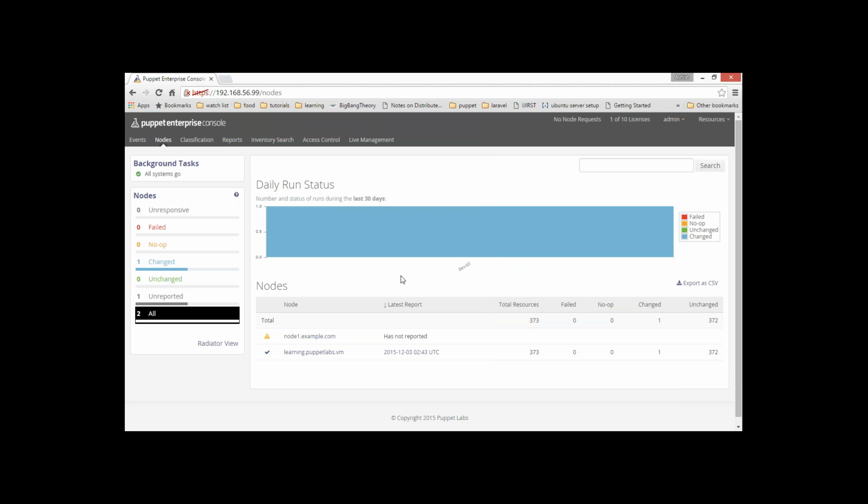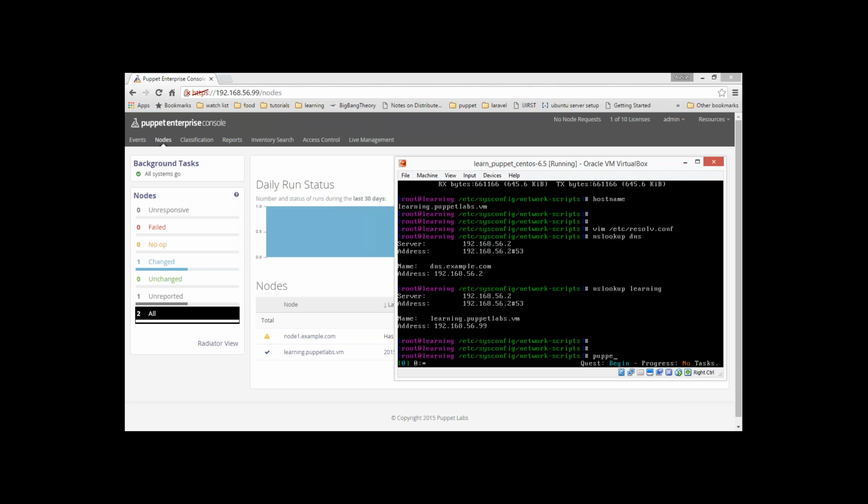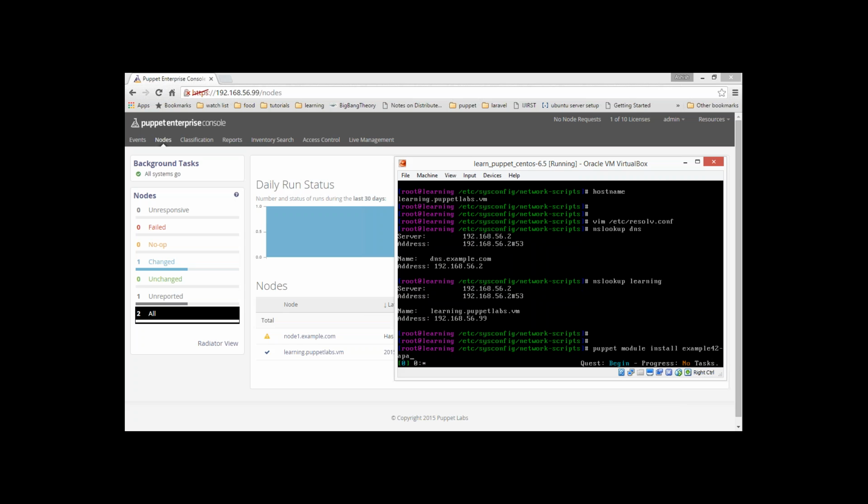So meanwhile, I would be installing a module on this box on Puppet Master. For installing a module, do puppet module install. Get one module from the internet, I would be using one, or write our own manifest. Doesn't matter. Puppet module install. Module name is again example42-apache. That's what we did yesterday, right?